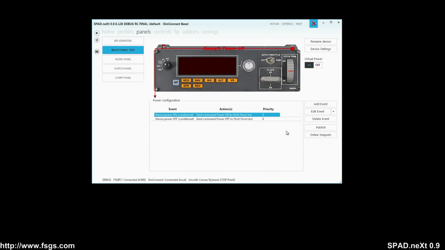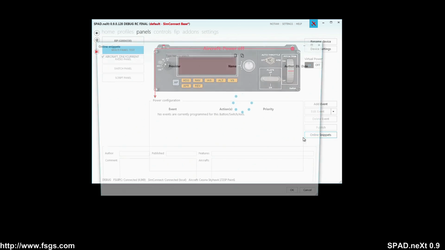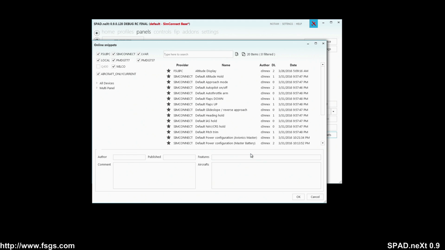So if you want to, we delete those two. So that's the situation when the panel is created newly or connected, or you create a new profile and you want to add the power conditions to the power button. I go to the online snippets and I get a snippet browser. On the upper left, you can always select which snippets you want to see, which features.